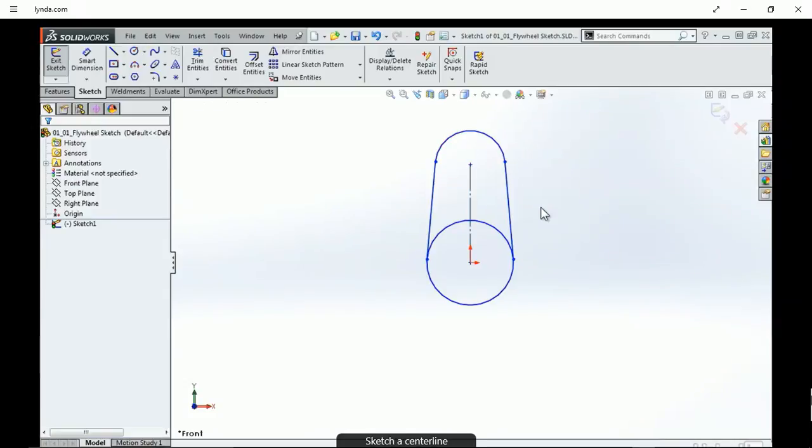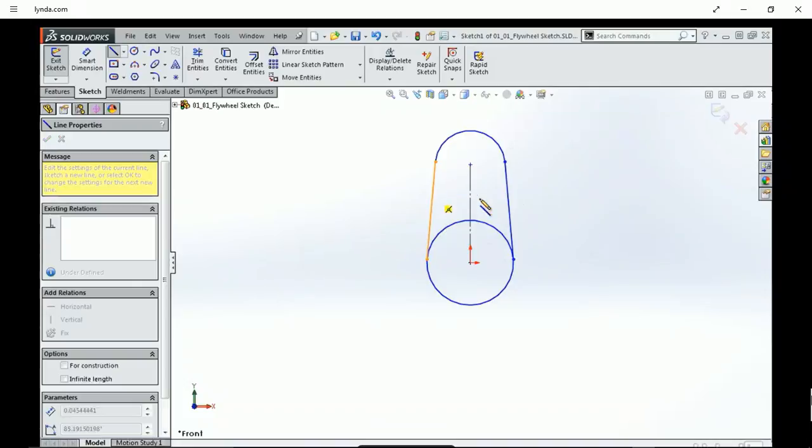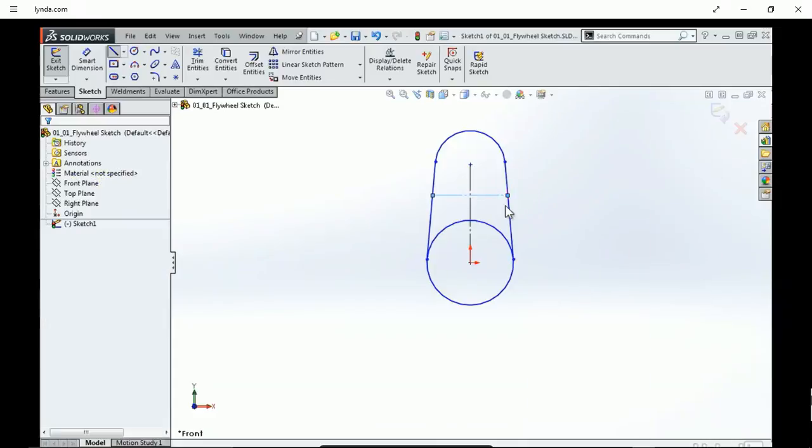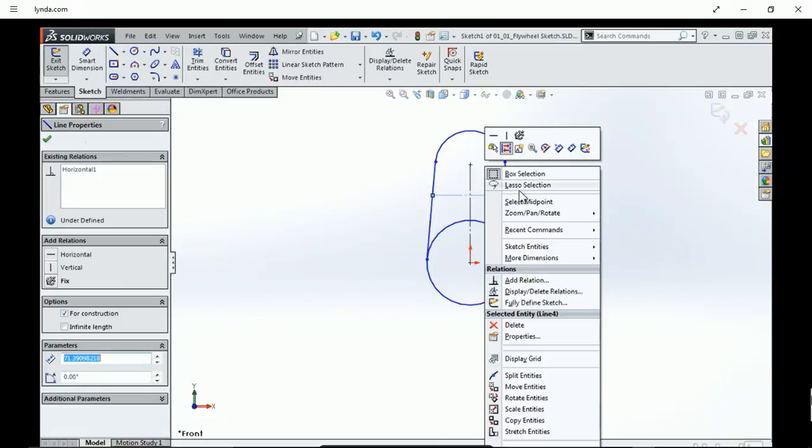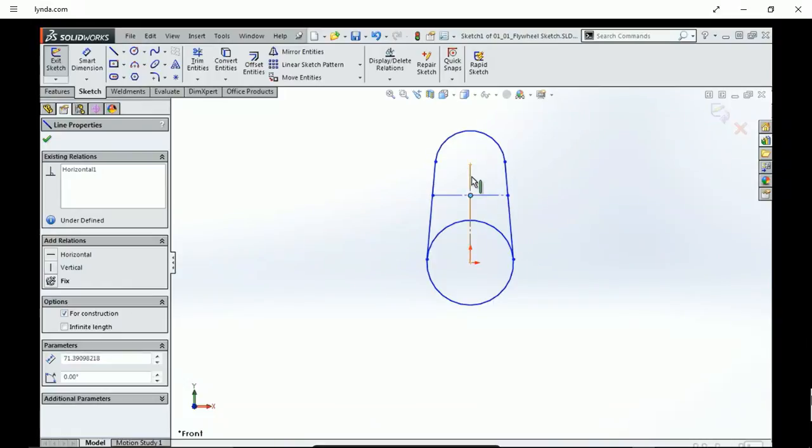Sketch a center line horizontal between the 2 solid vertical lines. Right-click on the horizontal line so we can use the Select Midpoint command. Then Control-select the vertical line and select the Make Midpoint relation.